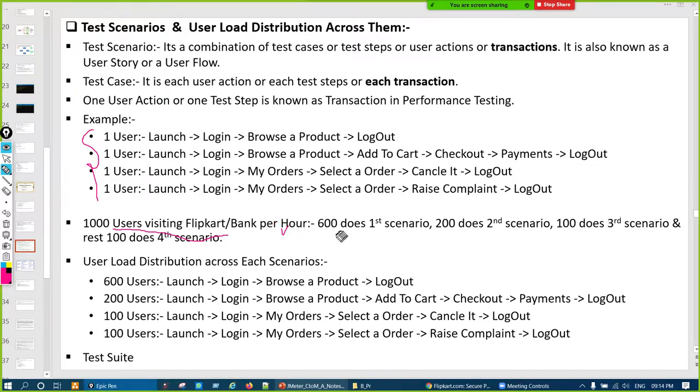So out of that, 600 you want to assign to the first scenario. 600 users generally do the first scenario, 200 do the second scenario, 100 users do the third scenario, and 100 users do the fourth scenario, right? So it will be distributed like this: 600 for first, 200 for second, 100 for third, 100 for fourth. In real time, once we do that, we'll get a clear idea, but this is the basic part.